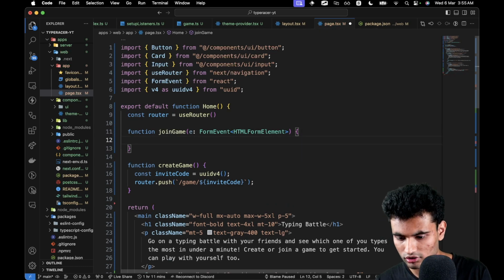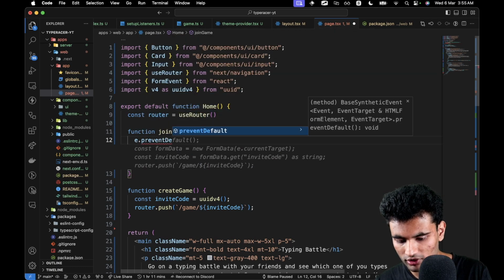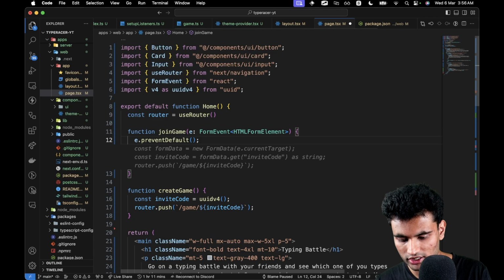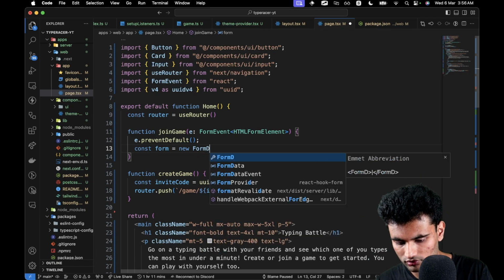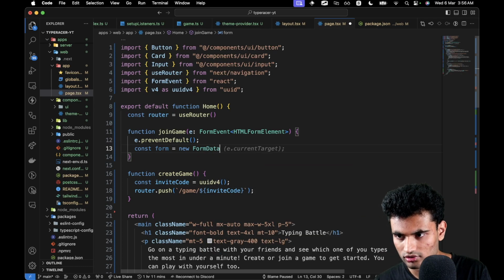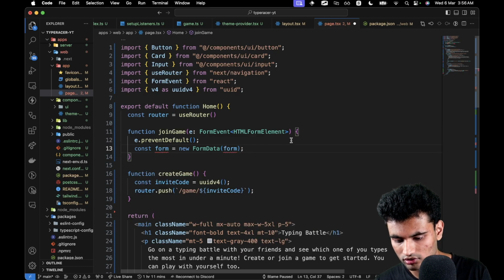But here what we are going to do is, first of all, e.preventDefault. Thank you, Copilot, but I do not need your help right now. Later, maybe sometime. Then we need const form is equal to new FormData, which is going to have the form. Now we will have all the values here.